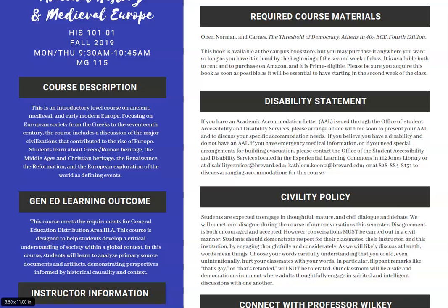Required course materials. One book is required for this class. It's by Ober, Norman, and Carnes, The Threshold of Democracy, Athens in 403 BCE, 4th edition. This book is available at the campus bookstore, but you may purchase it anywhere you want so long as you have it in hand by the beginning of the second week of class. It is available both to rent and to purchase on Amazon, and it's Prime eligible. Be sure you acquire this book as soon as possible, as it will be essential to have starting in the second week of the class.